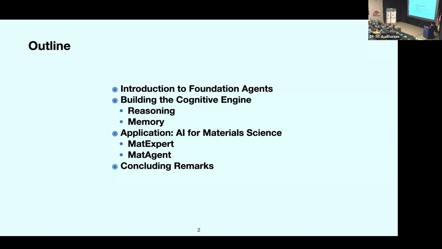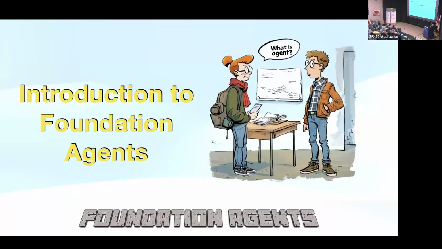First I will introduce the concept of agents and foundation agents. Then I will introduce two of our recent works about the core capabilities of an agent, like the reasoning capability and the memory part. Lastly, I will talk about applying AI and AI agents for medical applications: one is called MedExpert and another is called MedAgent. I have more content to cover than time allows, so I will make it quick.